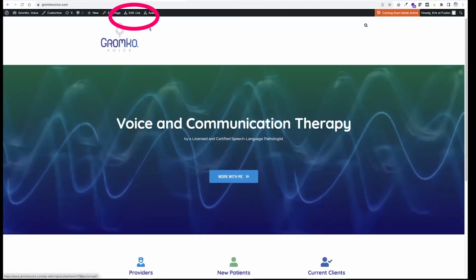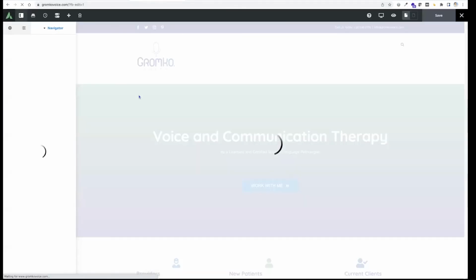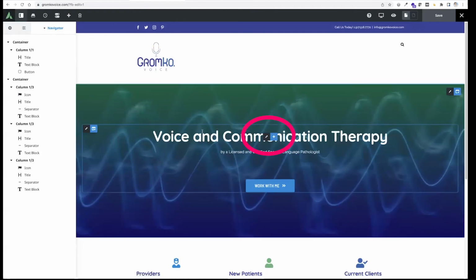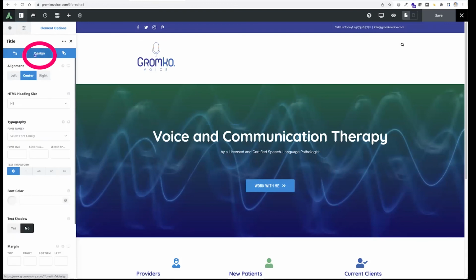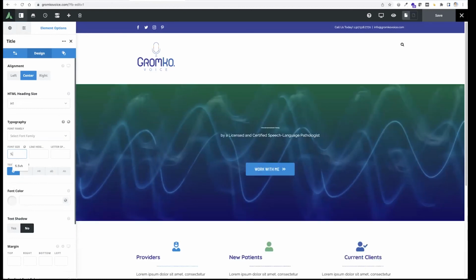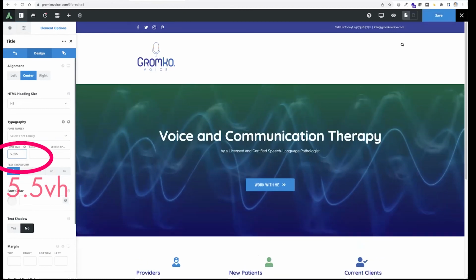So I'm going to go into the Live section, Edit Live section of the WordPress dashboard. And I'm clicking on the Edit button for the headline. And I'm going to look for the Design tab, which allows me to change the font size. And I'm going to use the Viewport Height unit. The Viewport Height unit really helps for mobile display and responsive design.